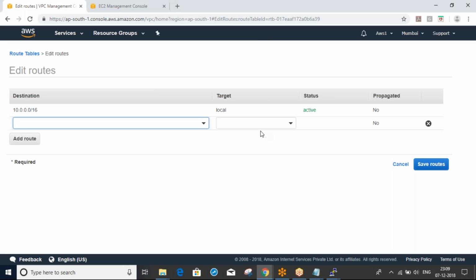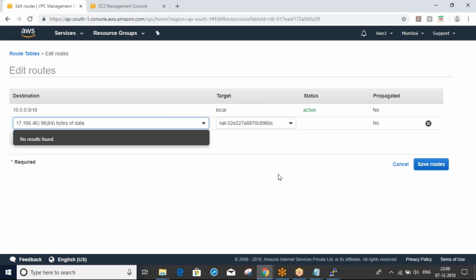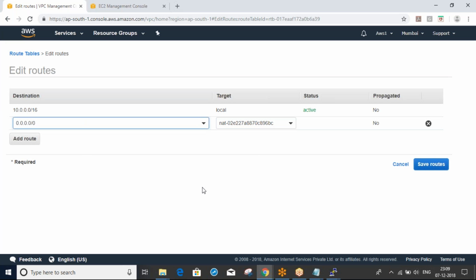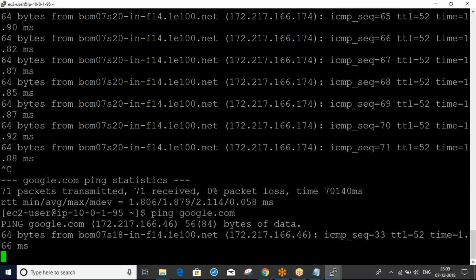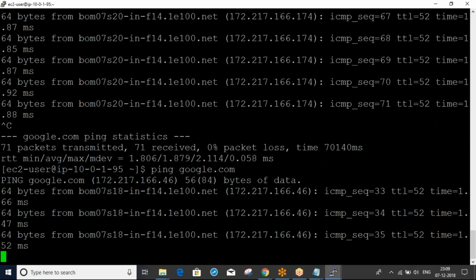Again, I will go here. I will add the entry, the NAT entry. Save. Come here. You can see, automatically it just started to ping.